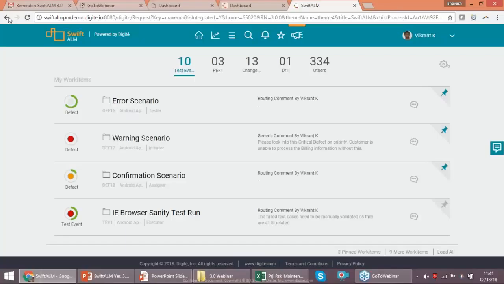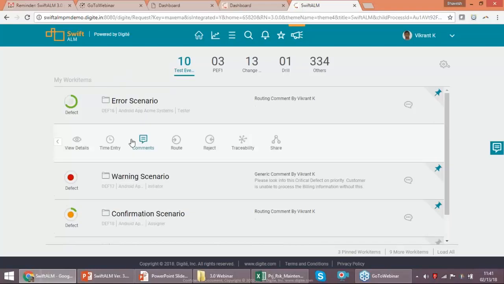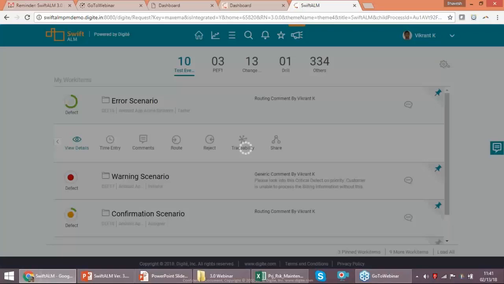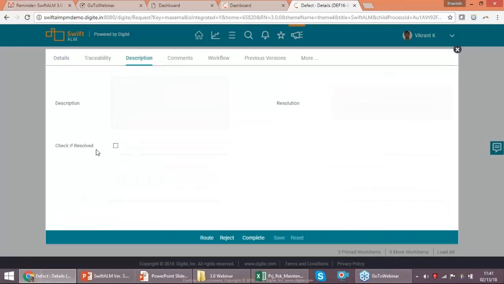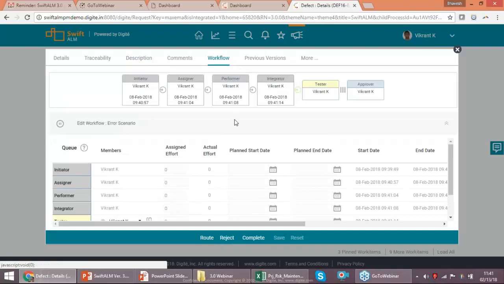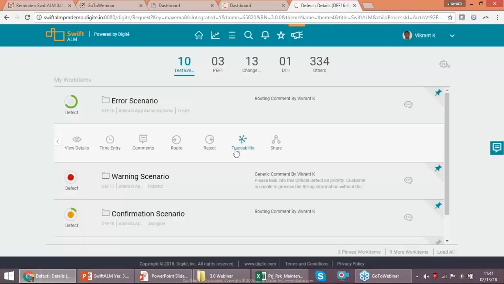I've configured 3 demo scenarios just to demonstrate the 3 types of pre-route or pre-reject rules that will work for my work items from the inbox or this my work items page. In the error scenario, there is a field on this defect that tells me whether the defect has been solved or not. So there is a checkbox. This checkbox has to be checked before it is routed through the tester workflow stage. That is the Swift rule that has been configured here.